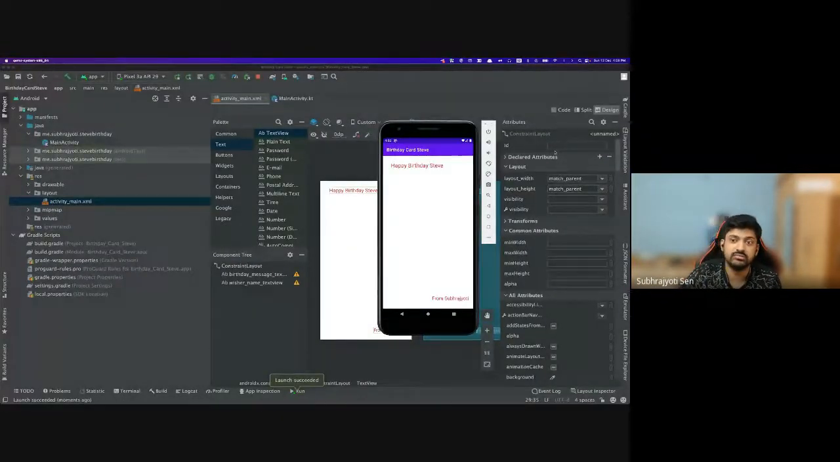And there you go. You have the name you're wishing the person, and you have your own name as well. But this doesn't really look that much like a birthday card. It's still very bland. Let's add an image to it.